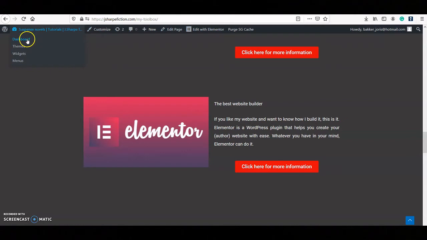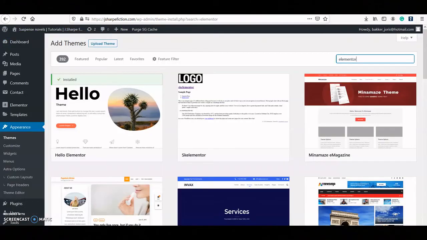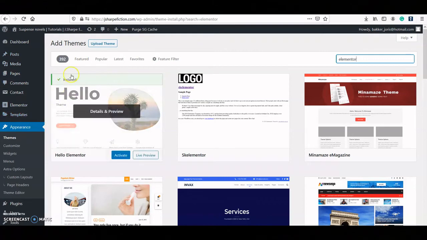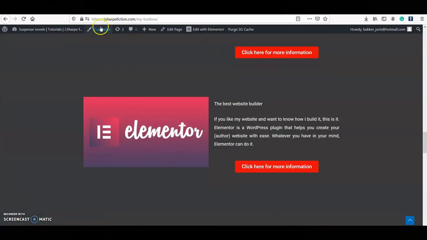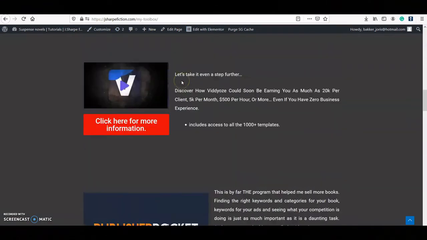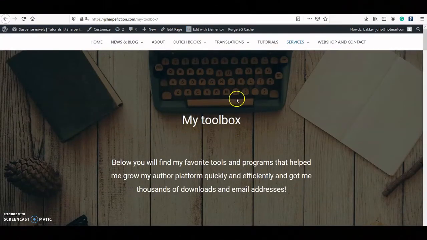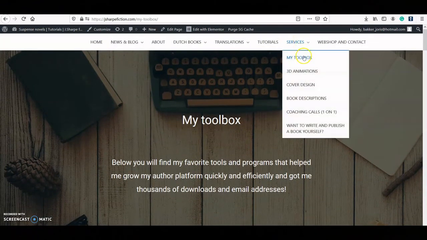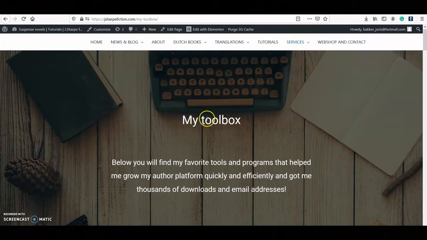So if you click on your dashboard, then you immediately will go back to this page right here. This is your dashboard. But you can also change here and edit with Elementor. So let's say I want to edit this page right here, this toolbox page. You can do it on the inside, but I'm going to do it from the outside, how I normally do that.